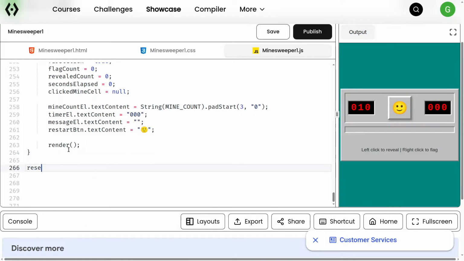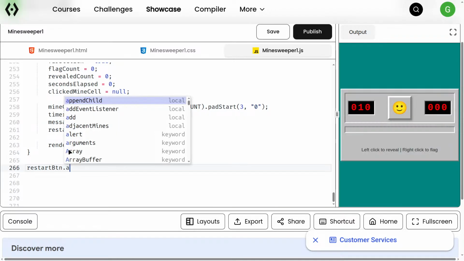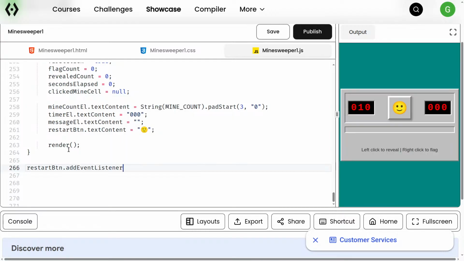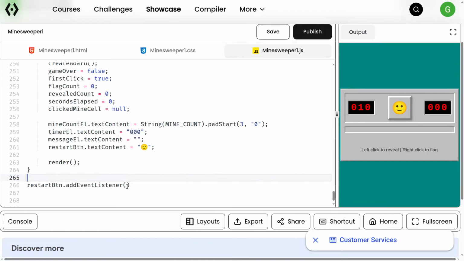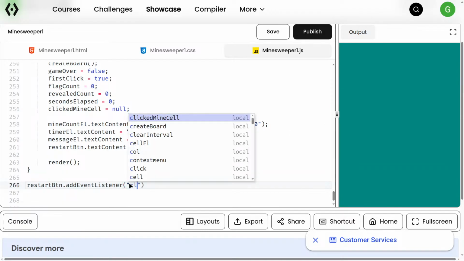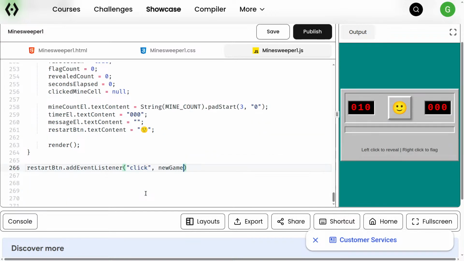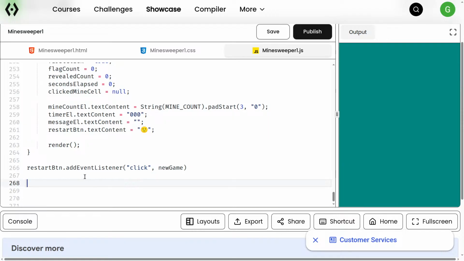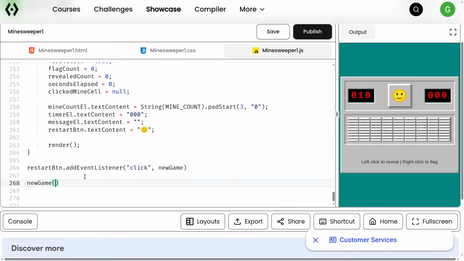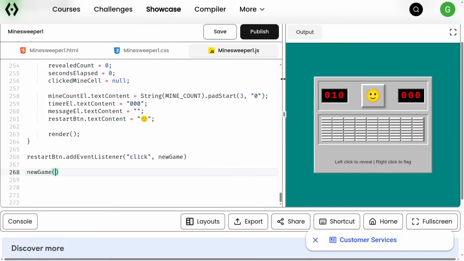And then timer, set the timer to 0, message to nothing, and restart button to whatever the default value is, and render the board, right? Here, last we can just set a restart button. So if you click on the restart button, it should restart the game. So we'll basically set this. If you click on the button, which is this right here, we'll just call this function. So we'll just do new game. After all of that, we can just do new game, and there we go.